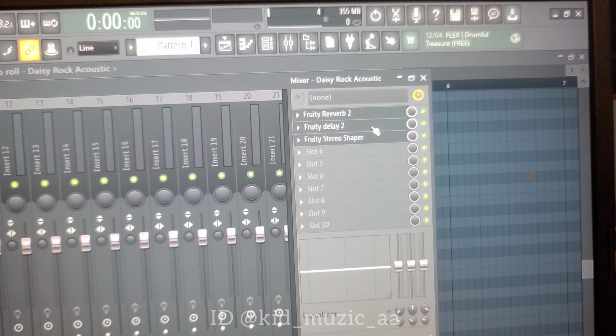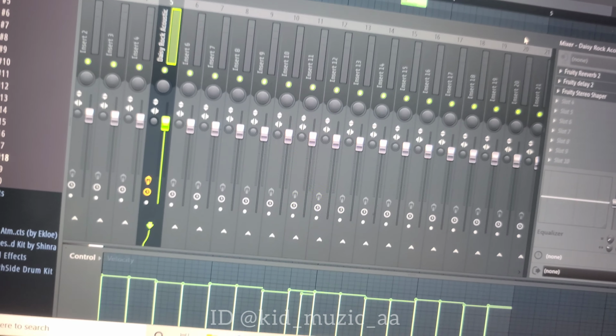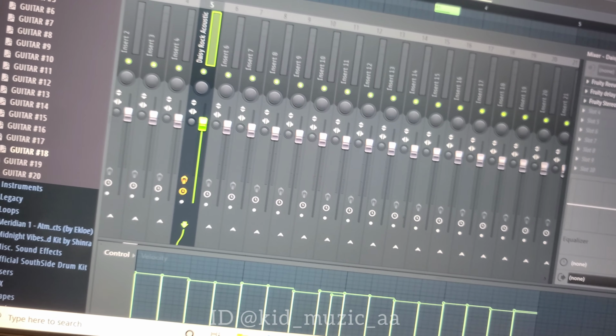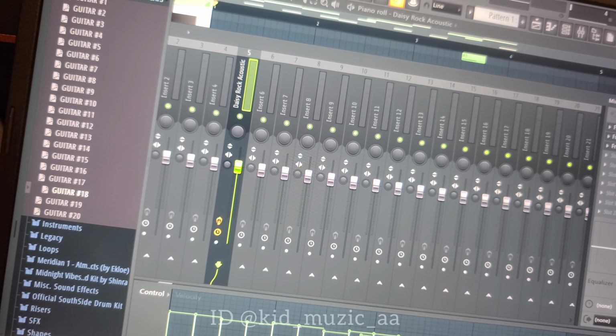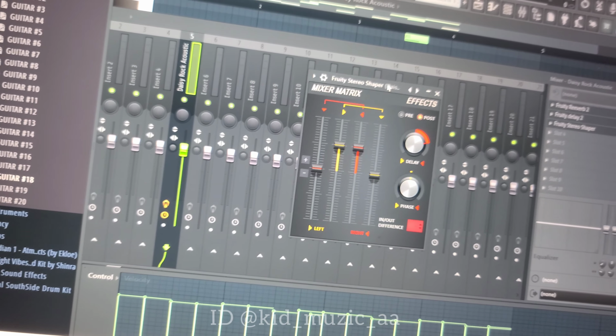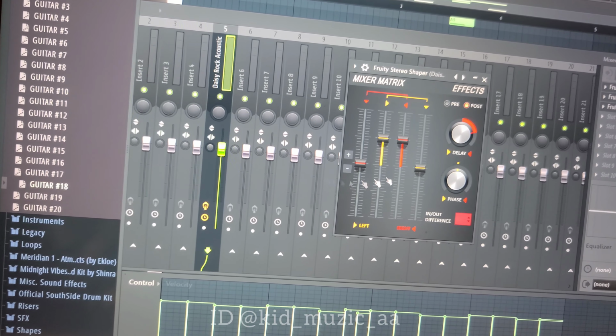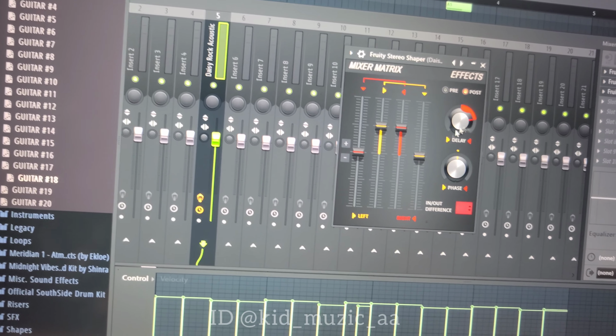I got reverb, delay, and stereo shaper, and I'm not completely sure what exactly they do. I can just tell the different sound that comes in a certain way. Like for this, I have no idea what none of this does.